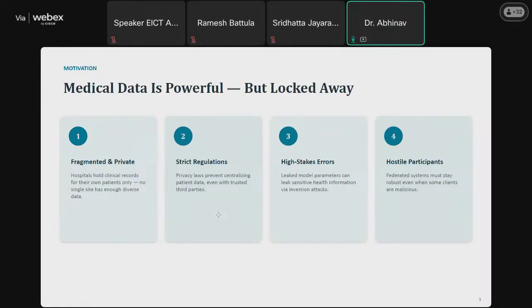The first challenge is fragmented and private data. For example, one hospital may have thousands of chest X-rays, another hospital may specialize in brain MRI scans, and another may have histopathological images. No single hospital has sufficient diversity to train a highly generalized AI model. As we know, deep learning models perform better when they are trained on large and diverse data sets. Therefore, collaboration among hospitals is highly desirable.